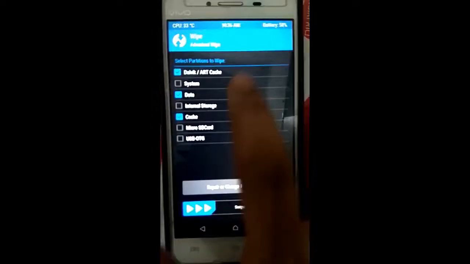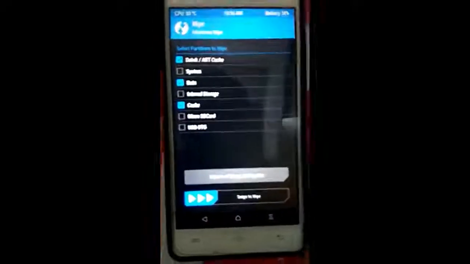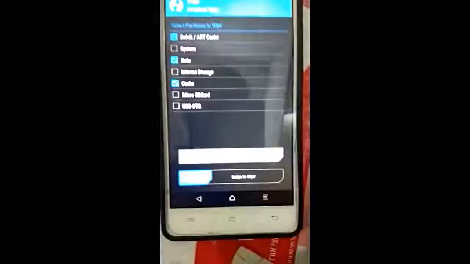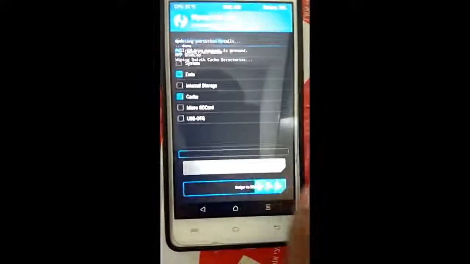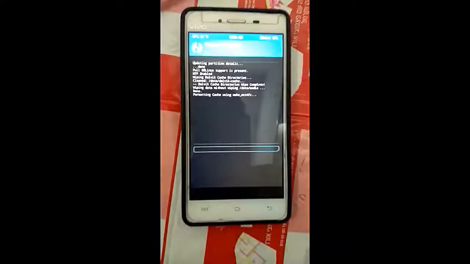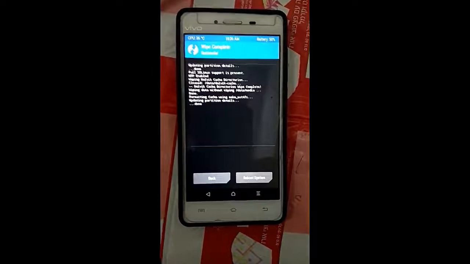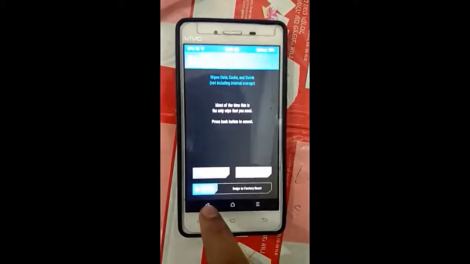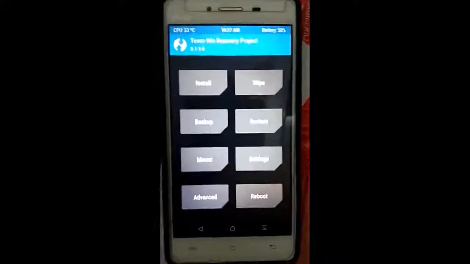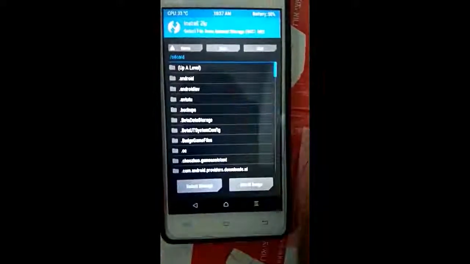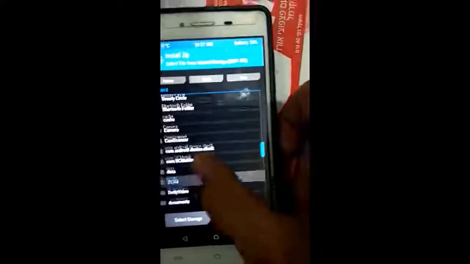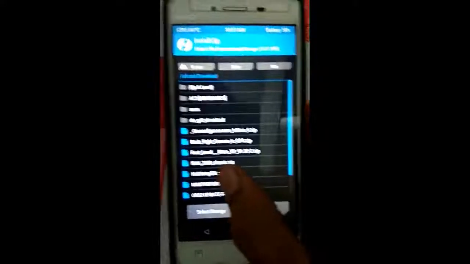Now click on wipe and select the following. You have to only select Dalvik, data and cache memory. Now swipe to wipe. Now move back. Now you have to install the ROM. Now select the location where you have placed your ROM and all the patches. Select the ROM and just flash the ROM.